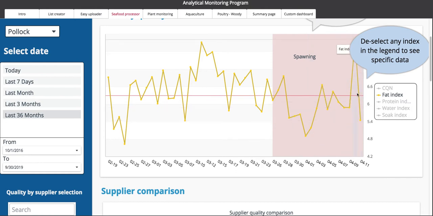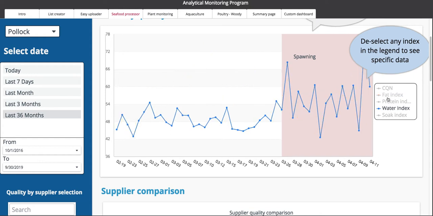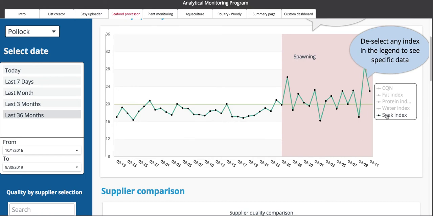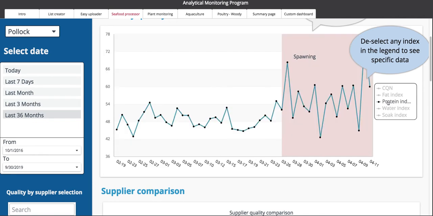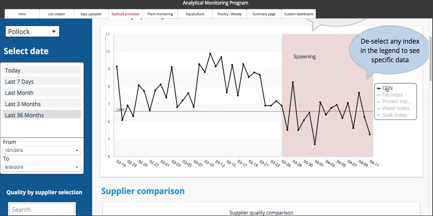What we're looking at right now is the fat index over time. We can overlay this with a water index to look at body composition parameters and how they change over time. We can look at a water soak index. How much is your product being soaked or diluted by solutions that it's in? We can look at protein. And then we can also look at quality.